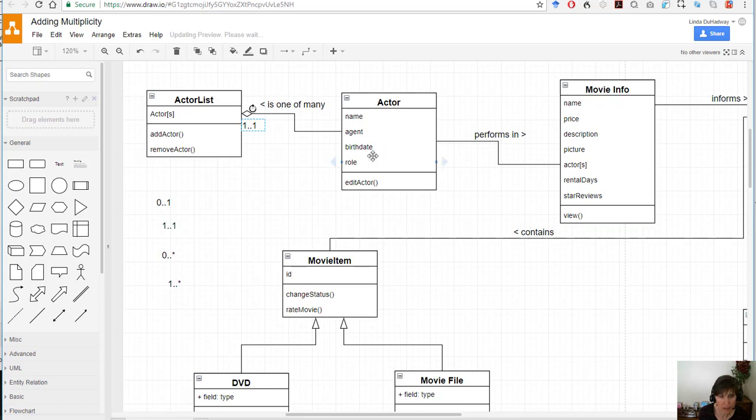And then I want to go the other way, and I want to say, okay, if I have an actor list, how many actor objects is it related to? Well, we can't have a list with 0 actors, so it will be 1, but it could have many actors, so we could have 0 dot dot many, 1 dot dot many. So an actor list has 1 to many actors in it. And that's how we identify what they are.